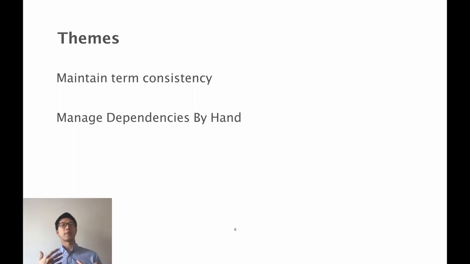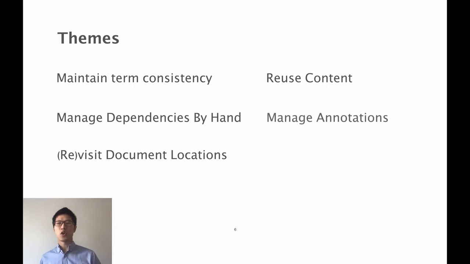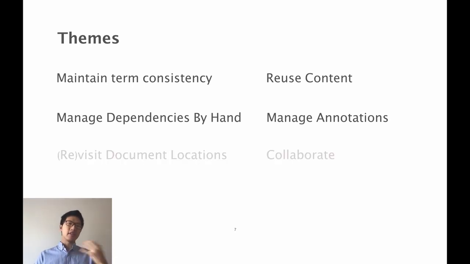There are also a lot of dependencies within the document, for example, the numbering system and the references, and they manage them by hand. They also need to visit different locations of the document, jumping back and forth. They reuse content, text, structure, or style, so there are different levels of reuse. They also need to manage annotations back and forth with co-authors because their work is highly collaborative. In this talk, we're going to focus on 4 of these issues.